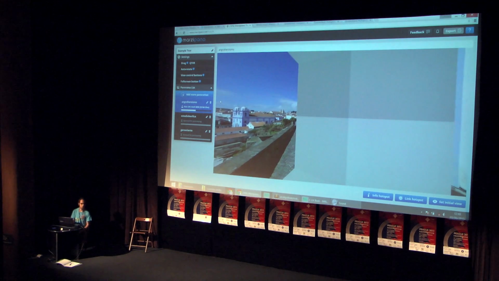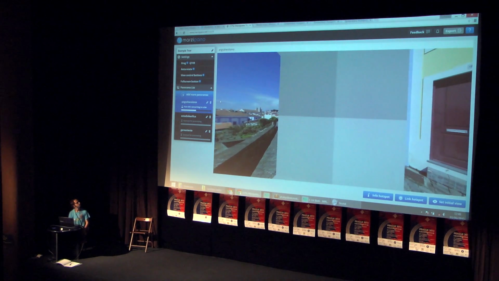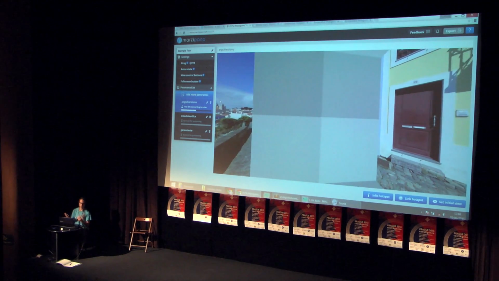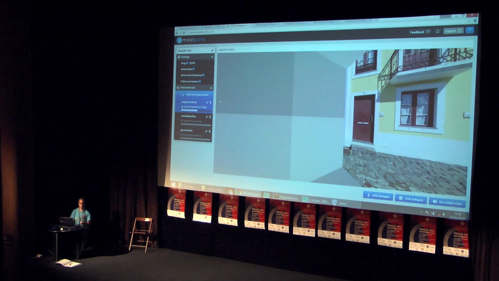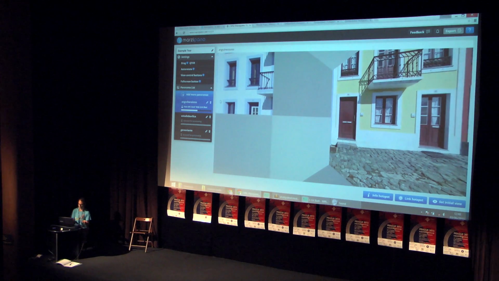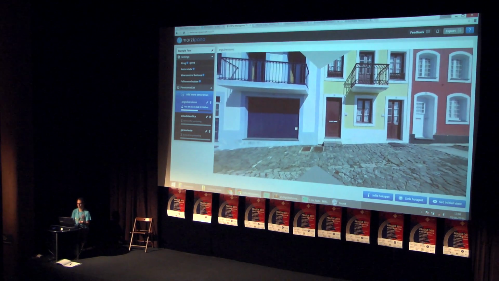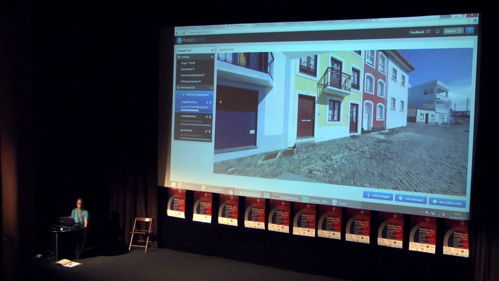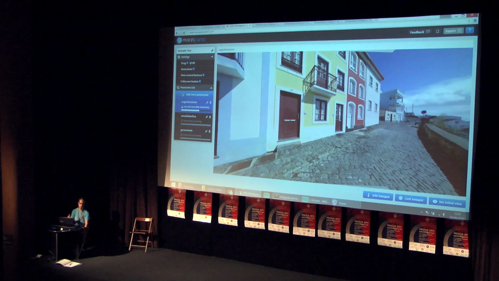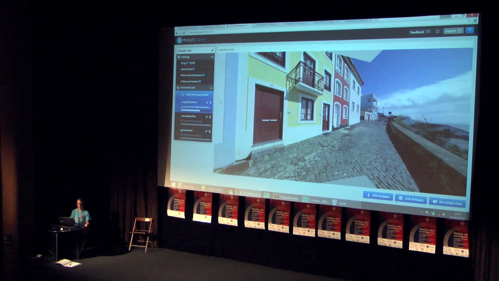One important thing to know here is that this is not like uploading the panoramas to a web server, where it's processed on the web server and then you download it. This is just as if it were a desktop tool, except that it's running in the browser. So I'm actually offline now. This is all being done locally. The only difference is that it runs in the browser rather than being something that you download and install.